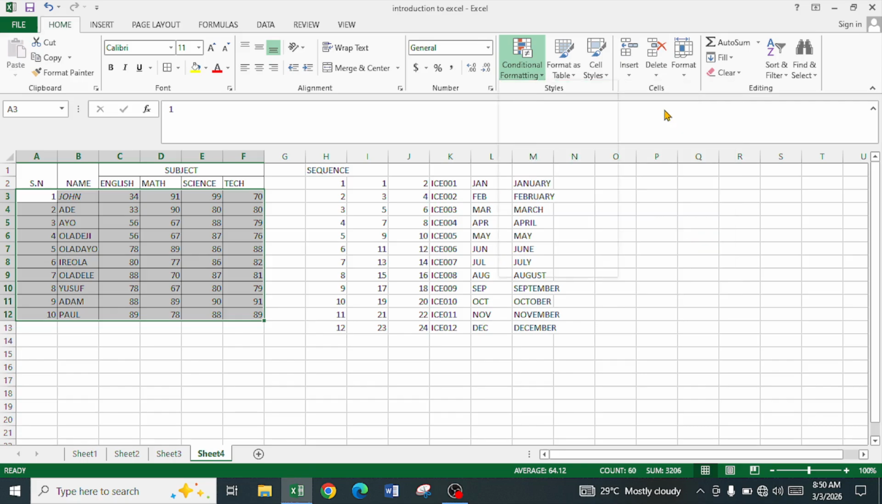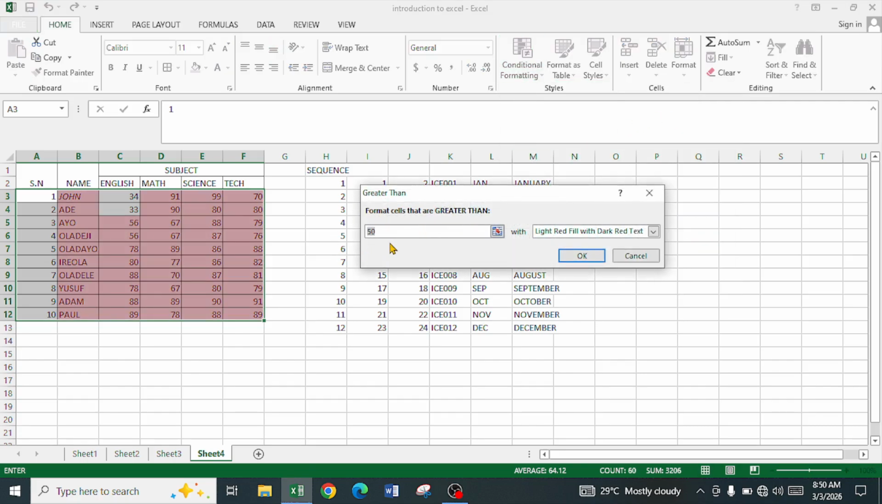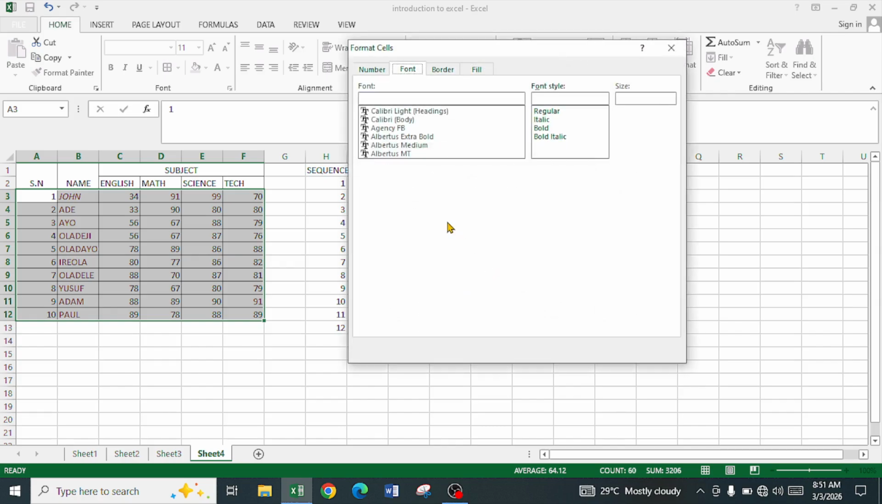Let's start with greater than. When you click on greater than, the system will give you the format cells that are greater than. Here I have 50. I can reduce the value to 30. I can increase the value to 90. So you see, this is what I got. It's highlighted with this color format, so I can change it to green fill. I can change it to red text. I can change it to my own custom format.